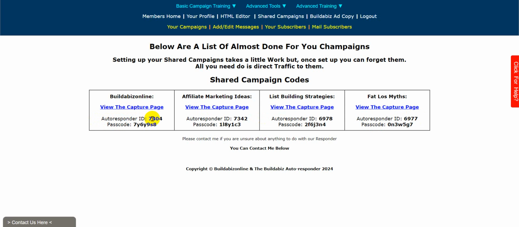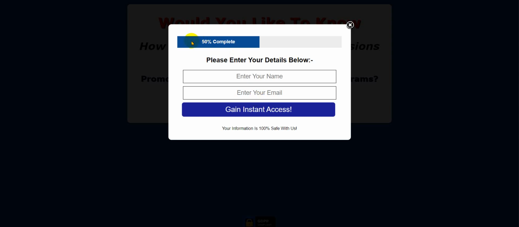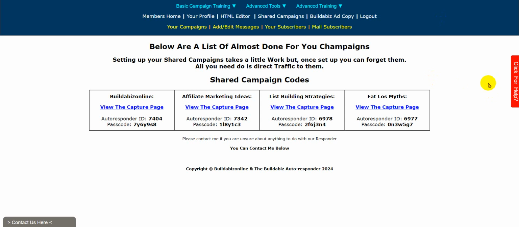So all you need is an autoresponder ID and a passcode. Okay, and this is what this page looks like, the capture page. And I get quite a few people sign up to this. This is an advanced tool, by the way, because what you've got here, they think it's a splash page. So they click on it and then it tells them, you're 50% complete. Please fill in your details. Okay, so it's just a little trick. It's not a nasty trick, but it's a little trick.